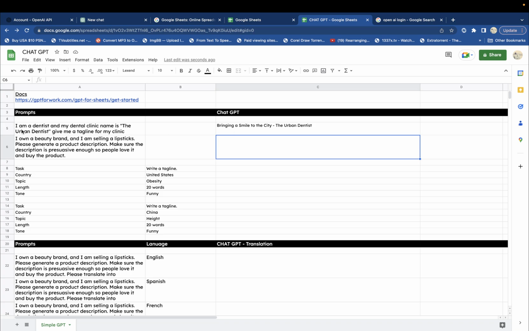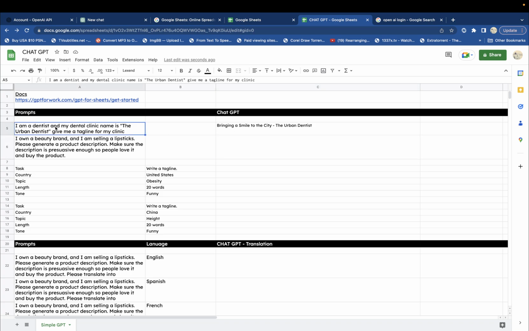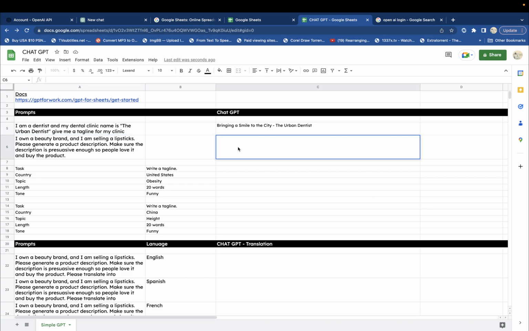Perfect. So this is the prompt: I'm a dentist and my dental clinic name is the Urban Dentist. Give me a tagline for my clinic. So ChatGPT gave us: Bringing a smile to the city, the Urban Dentist. Perfect. Similarly, for the second prompt, I'm just going to do this. Okay, just wait for ChatGPT.